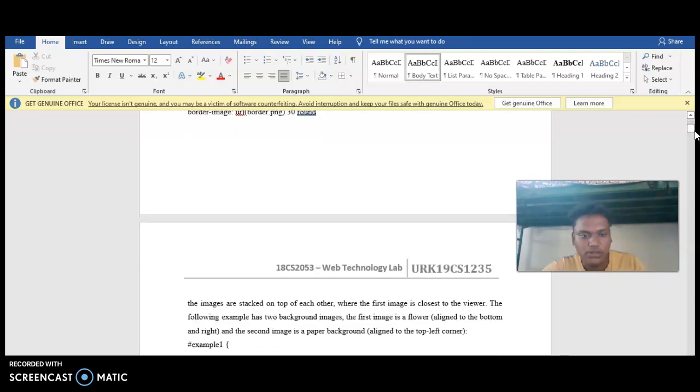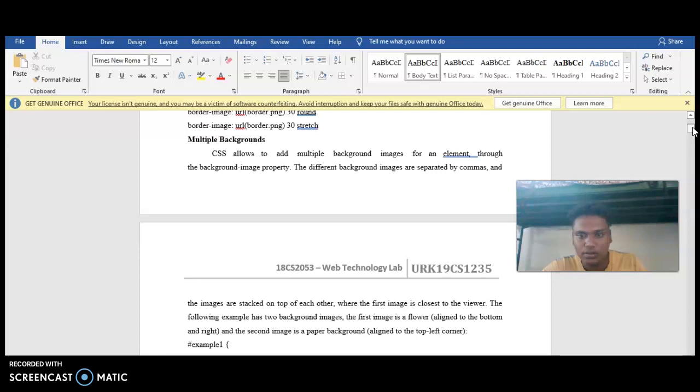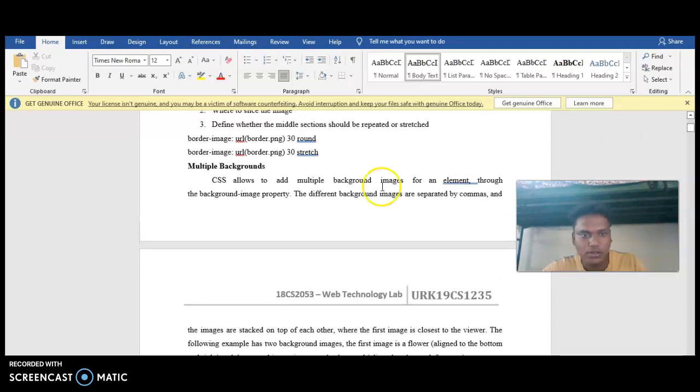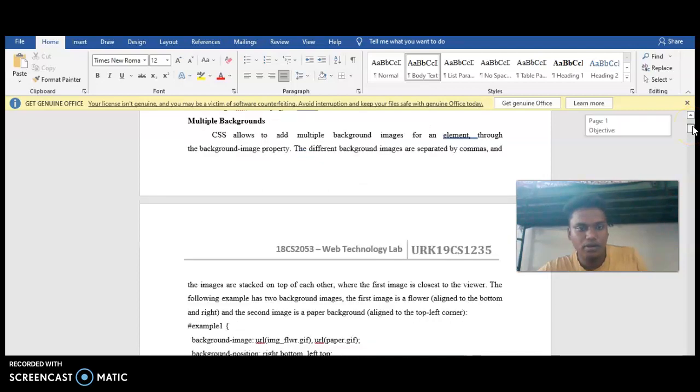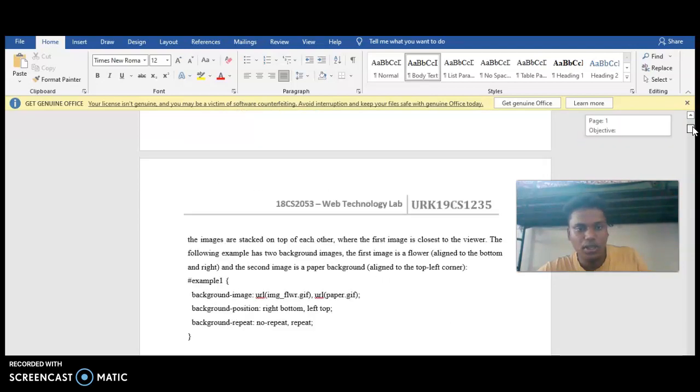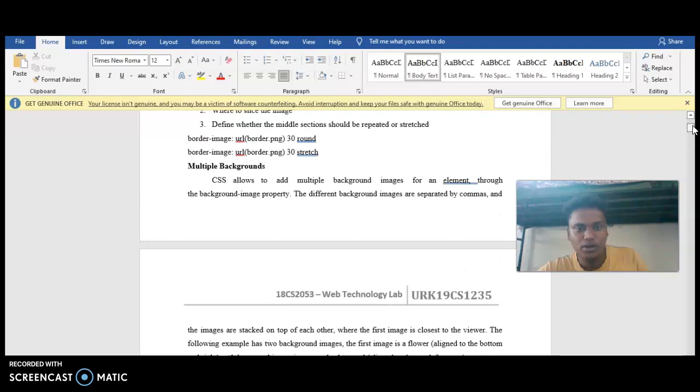5px. The first value applies to the top left corner. In border images, we have to put the border-image URL and 30 round, like border-image: url(border.png) 30 round. Multiple backgrounds: CSS allows you to add multiple background images for an element through the background-image property.